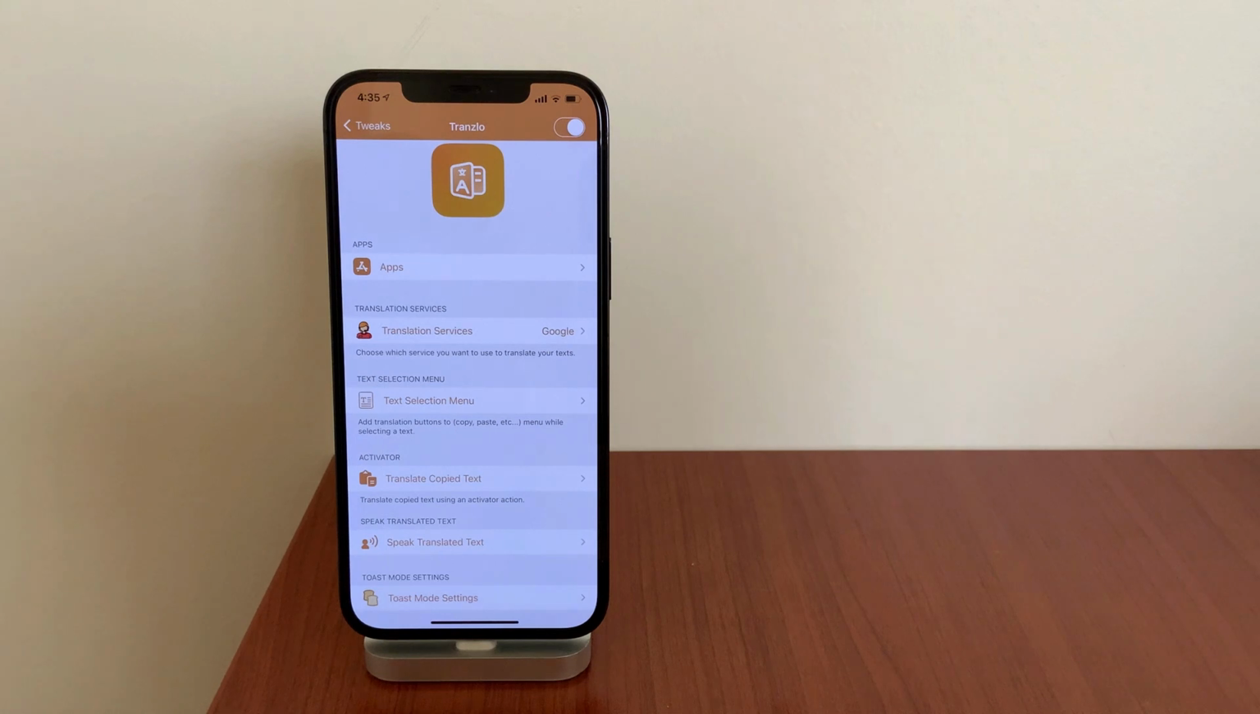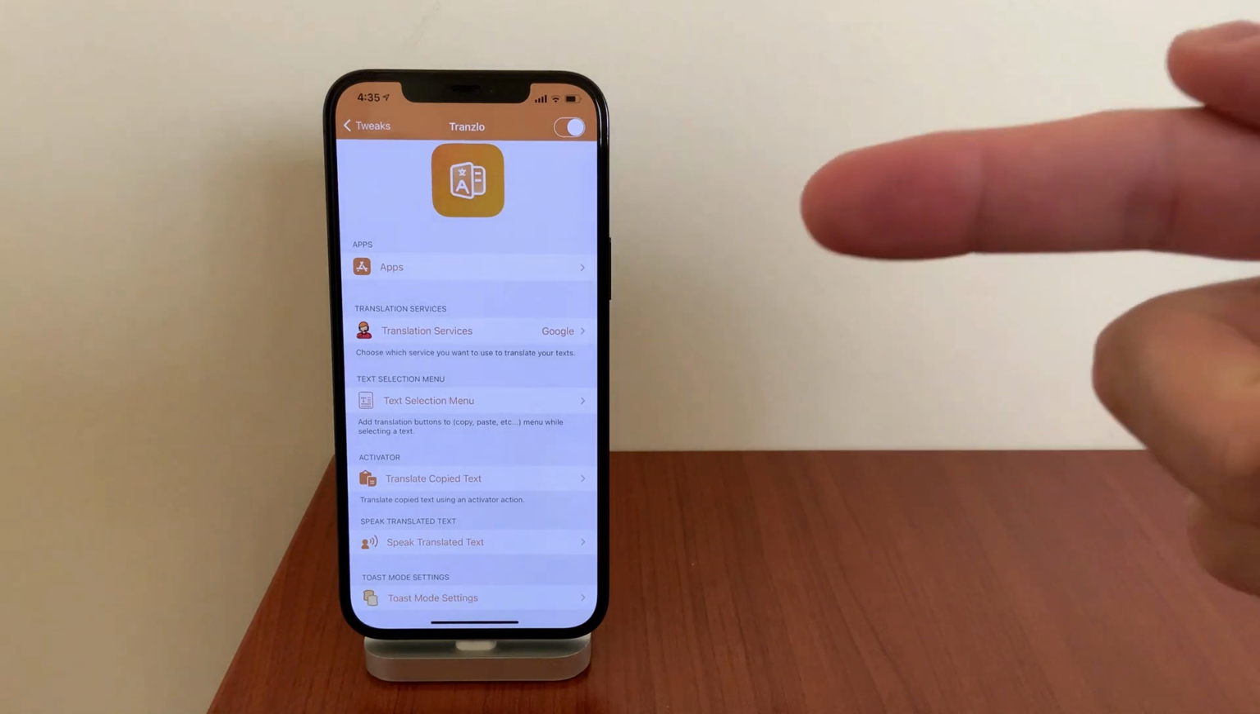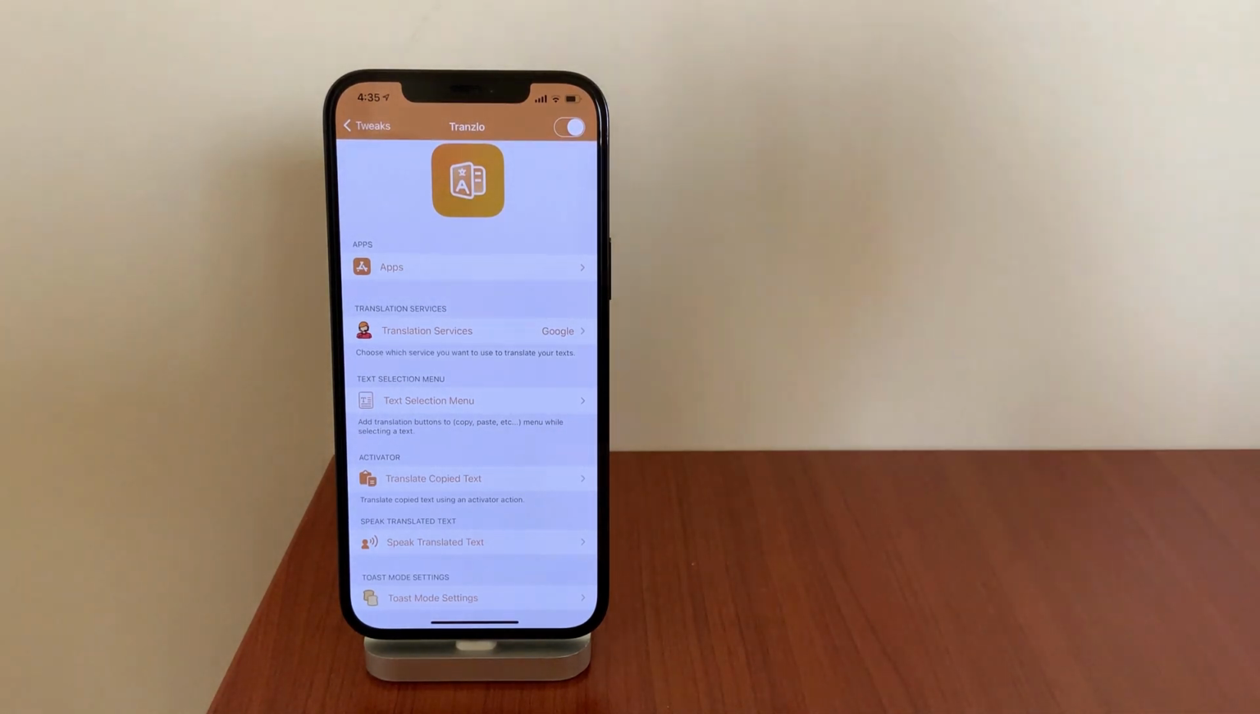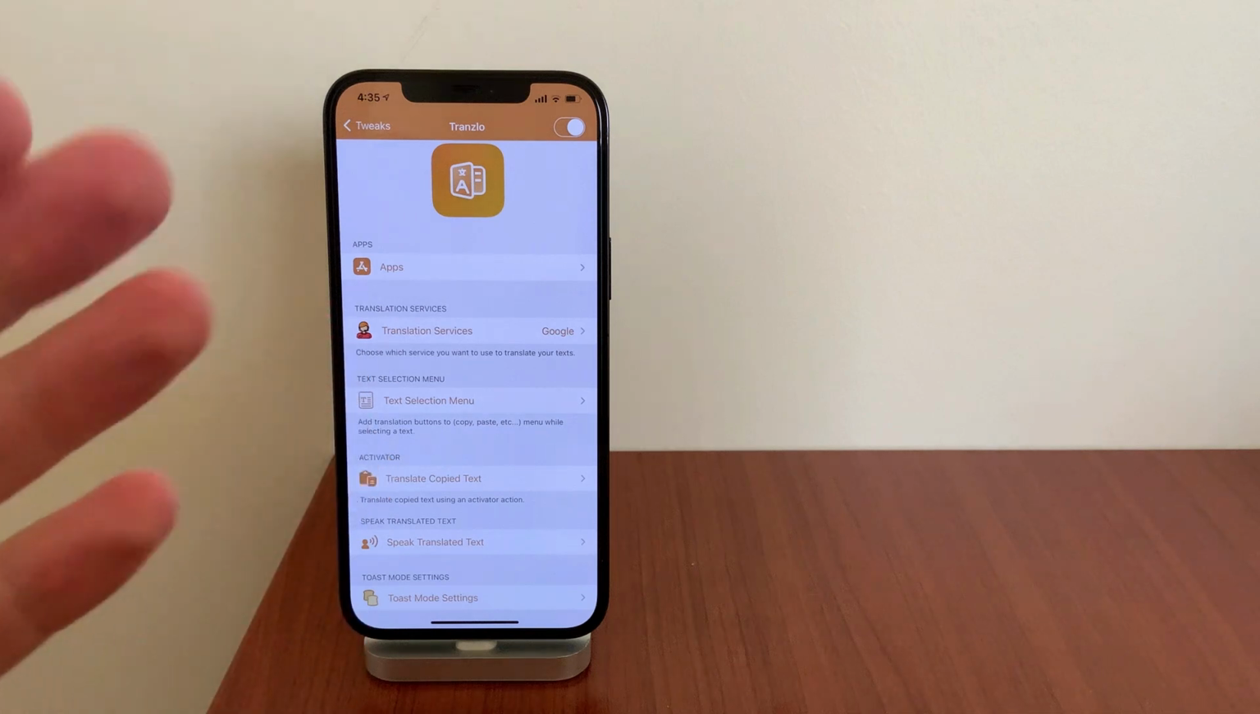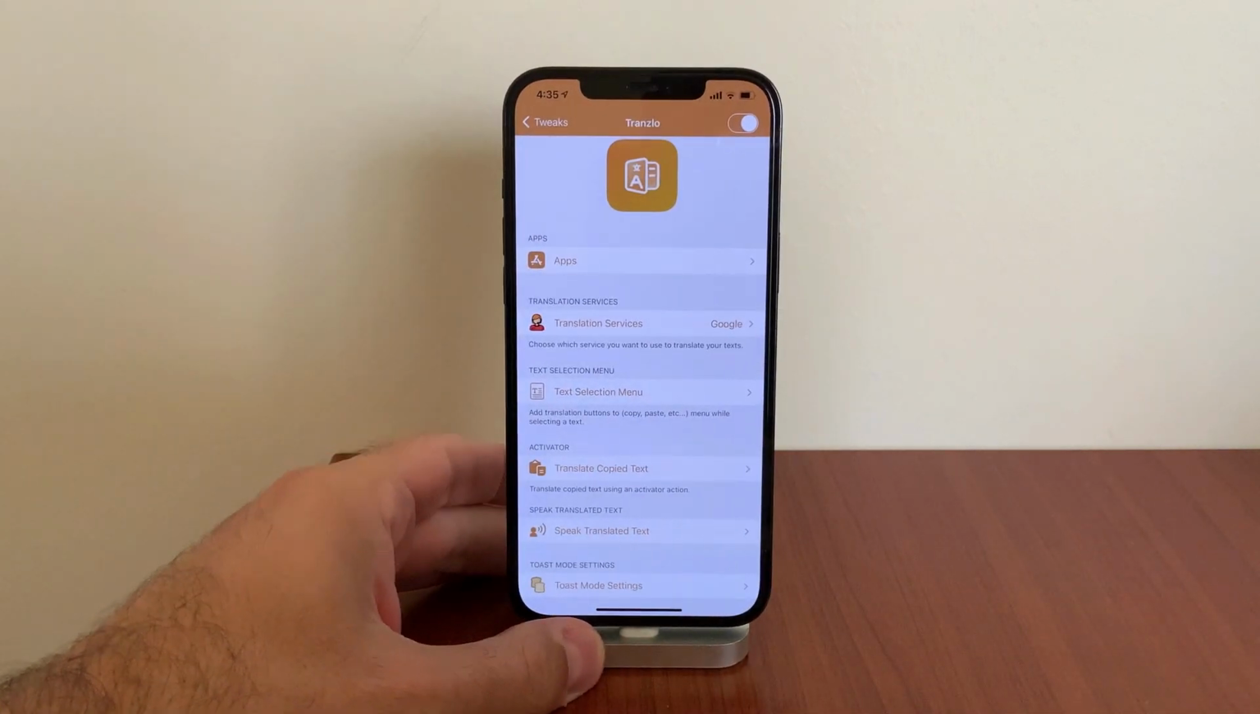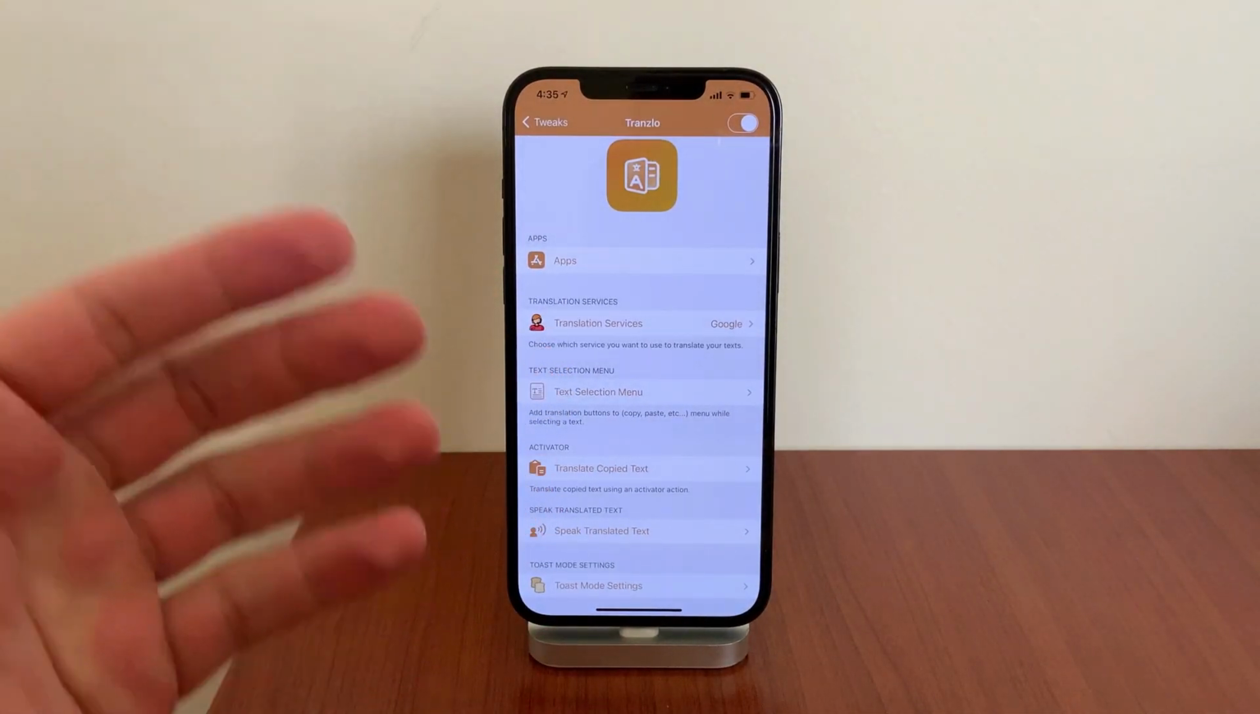And I know you will tell me there is Translomatic. Yes, but it's not the same. I have to tell you, this is something else. Translomatic is first of all a paid tweak, and I respect that, very good, I've been using that. But this one has additional value because it does everything within the apps.